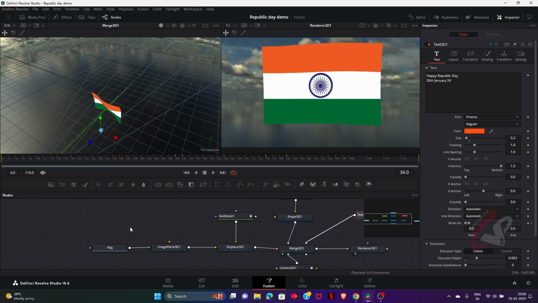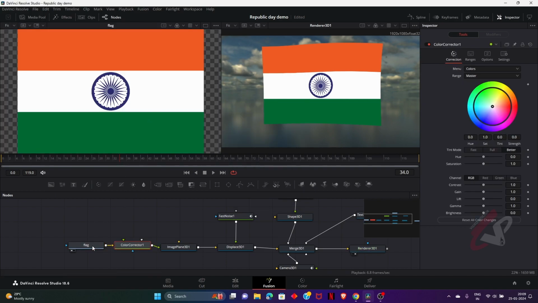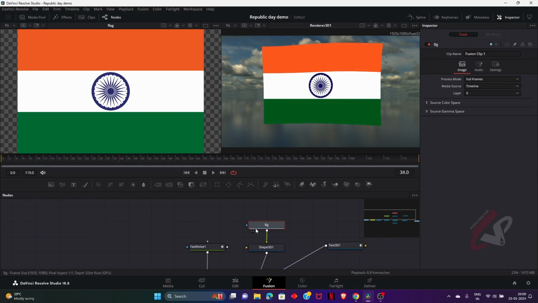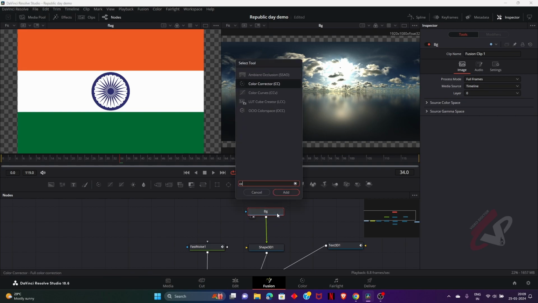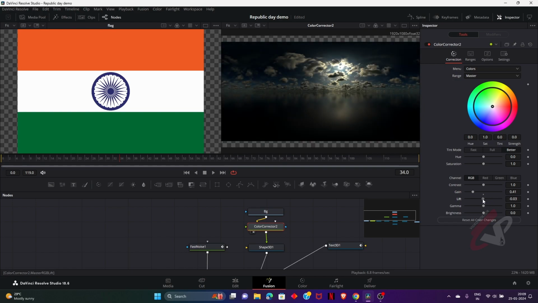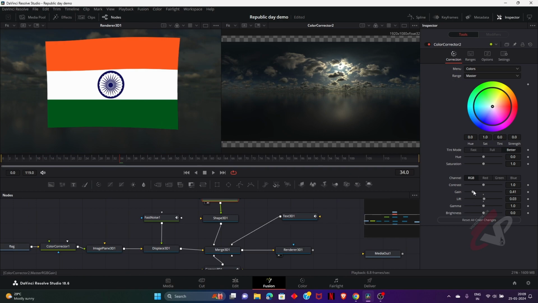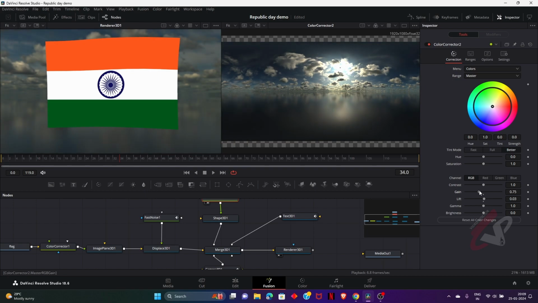So the better part of working with nodes is you can come over here to the flag, and if you want to do some color corrections, like bringing down the saturation, it's too saturated according to our background, something like this. And if you want to increase or decrease the contrast, whatever you want, you can do. This is node. Even your background, it's just an image. You can add a CC, and you can increase your lift, increase or decrease your gain, whatever you want. And that will readily get affected in your work environment. See, if you increase your brightness, yeah, it increases over here as well.